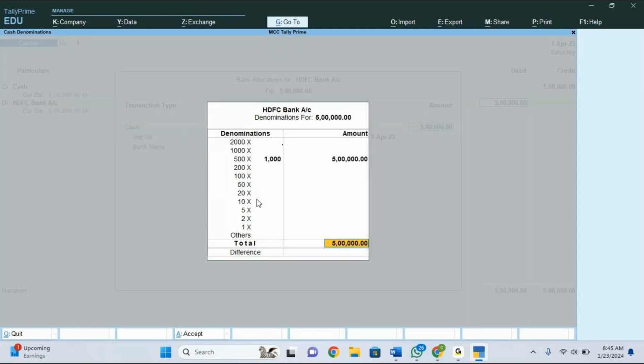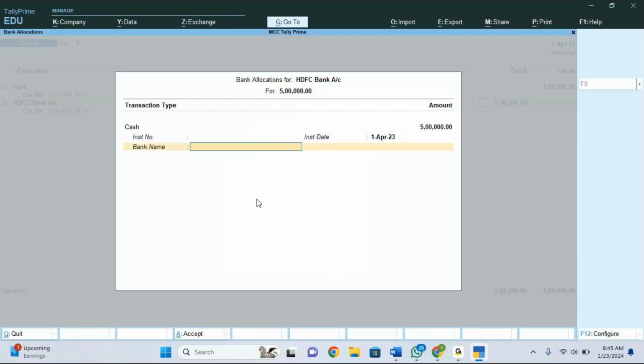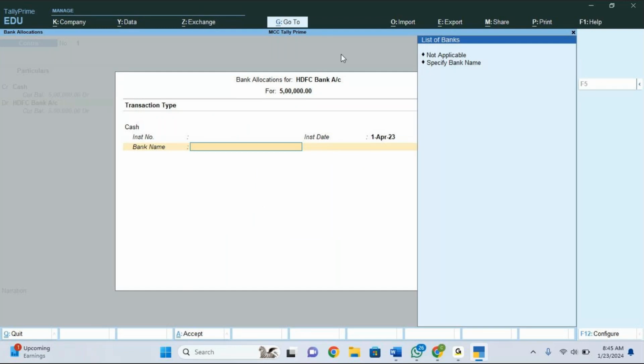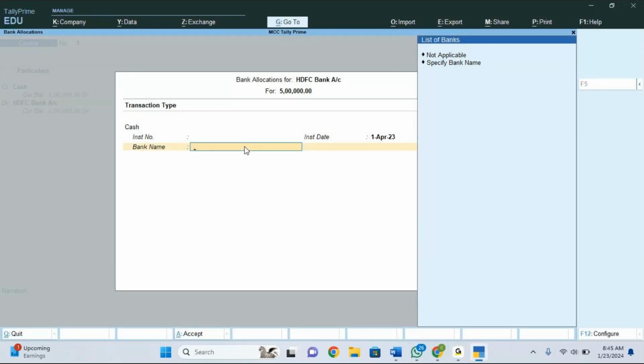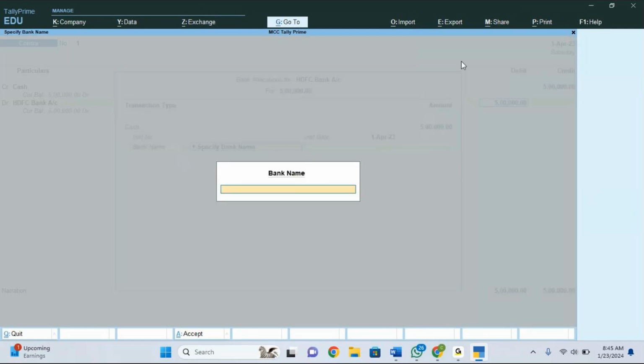So I'll press enter. Here I have to mention the bank name, and I'll tell you how to do it. In the bank name field, I just press space bar. After pressing space bar, I got the list of banks. Here I have an option which says specify bank name. So I'll press enter, and I'll just mention the bank name, HDFC bank account.